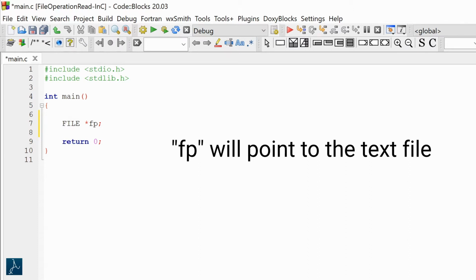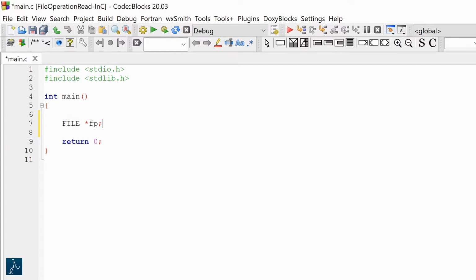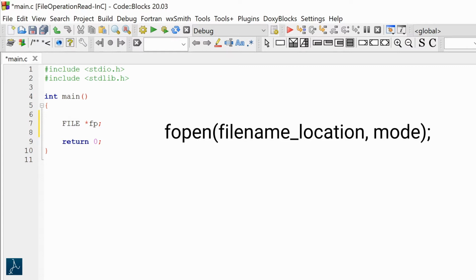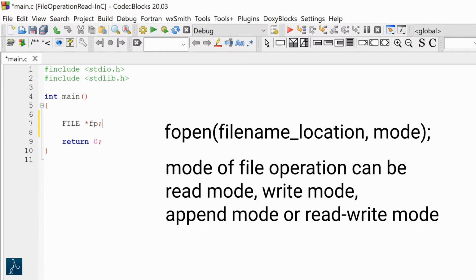Now I will make use of the fopen function to open my text file. Here is the syntax: fopen in round brackets, file name location, mode. This function accepts two parameters, file name location and mode of file operation. Mode of file operation can be read mode, write mode, append mode or read-write mode. You need to choose the mode based on your requirement. I want to just read from the file, hence I will use read mode represented by alphabet small r. This function returns a file pointer.